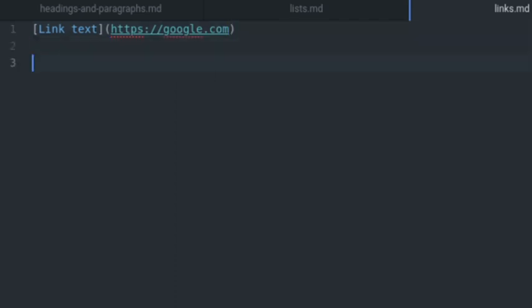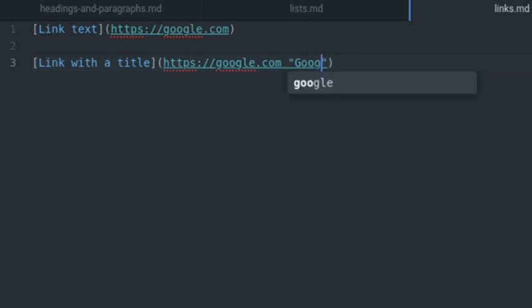Okay. Now we can also create a link with a title, and to do that, we do our web address, google.com in this case, and then we do a space, and then we do an open and close quotes, and then we give the title. So in this case, it would be Google.